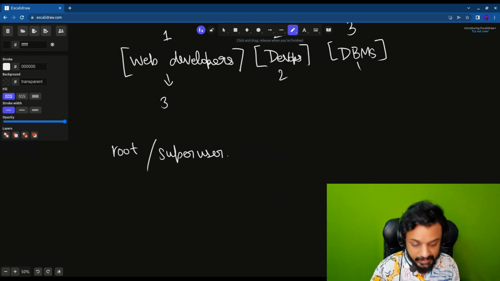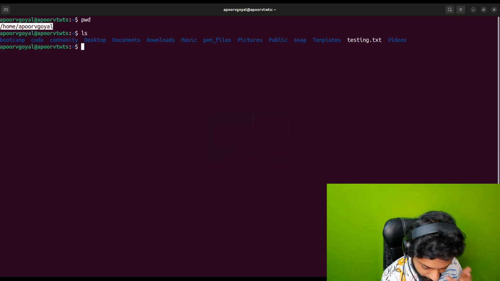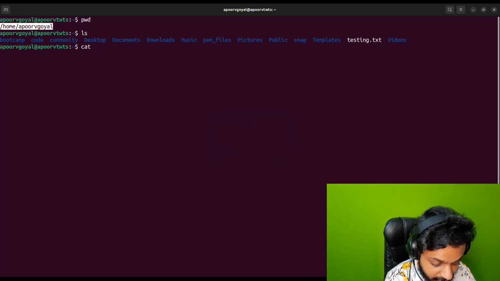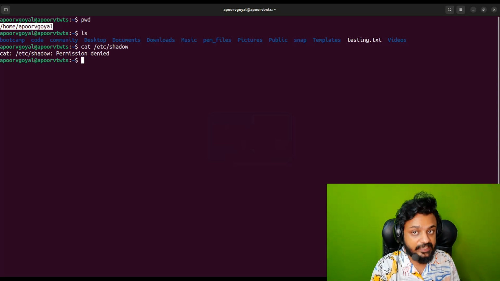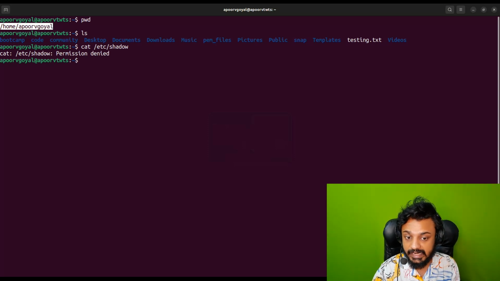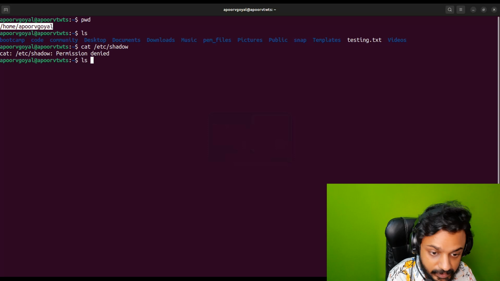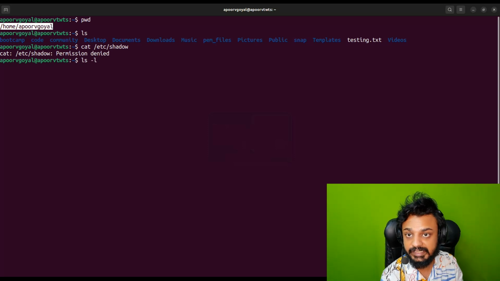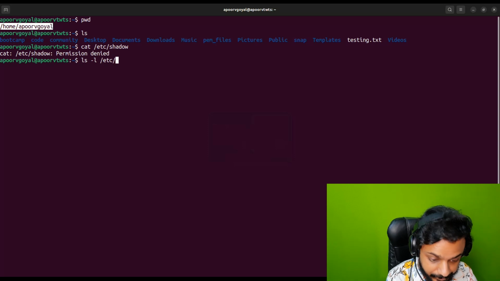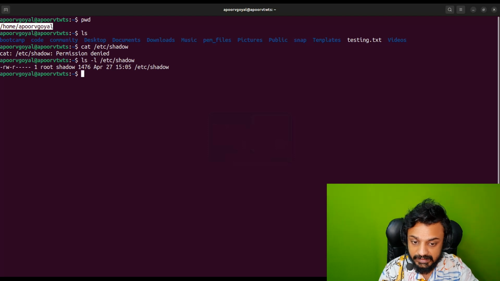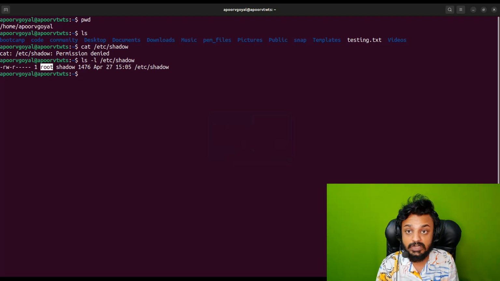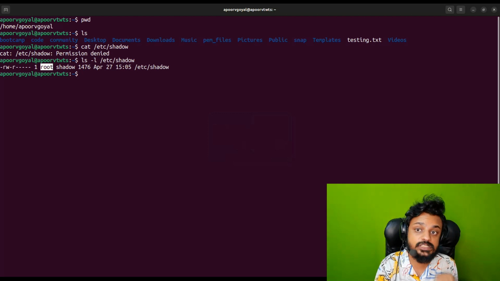Now there are some files in the system that we usually, as normal users, cannot access. So let's take a look at that. I'll open my terminal now and simply write a command cat and then /etc/shadow. If I press enter, it simply says permission denied. Why? Because as a regular user, I do not have sufficient permissions to view this file. And if I do an ls -l to check the detailed version of this file in my system and press enter, I would see that this file belongs to the root user, the user which is the most powerful.